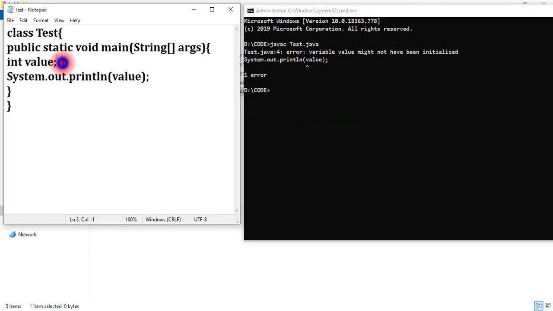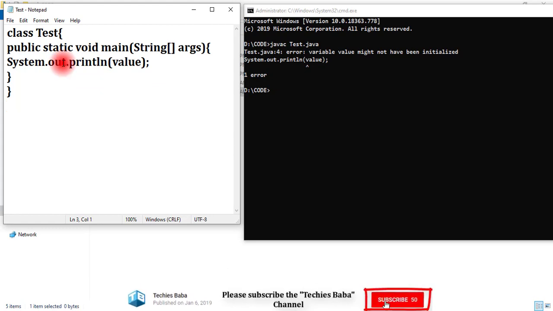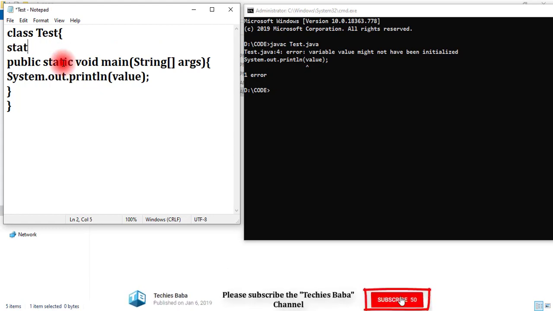Now verify with the static variable. Let's say I'm defining a static int value.